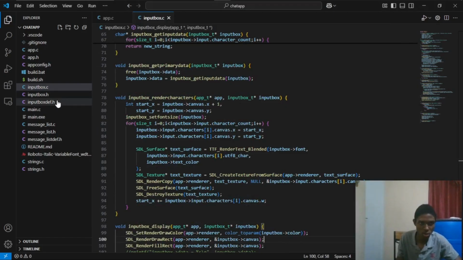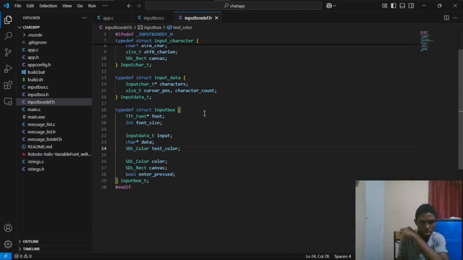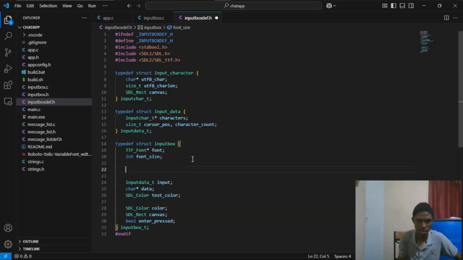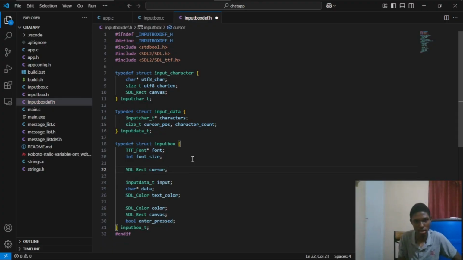So here's what we're gonna do. We're gonna open up our input box definition. In our input box structure, we'll define a SDL rect for our cursor. So SDL rect cursor. We'll also define a SDL color for our cursor color.